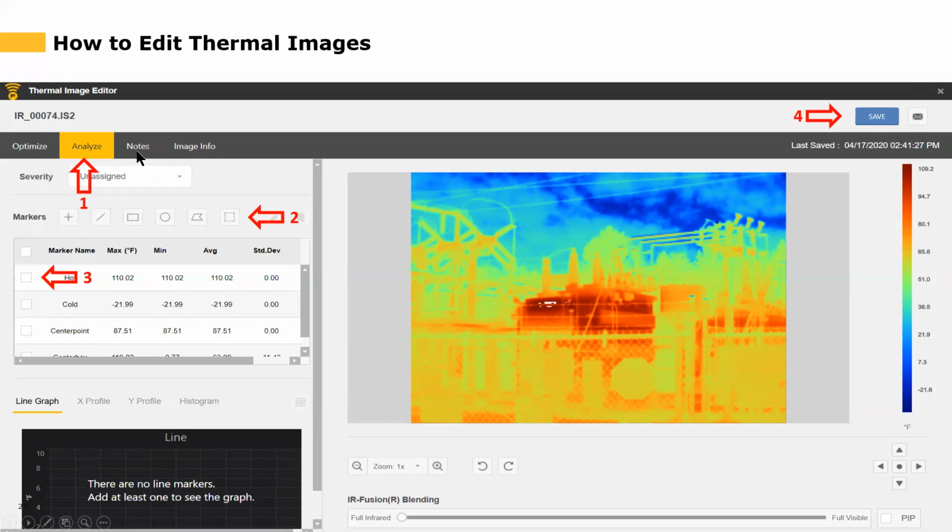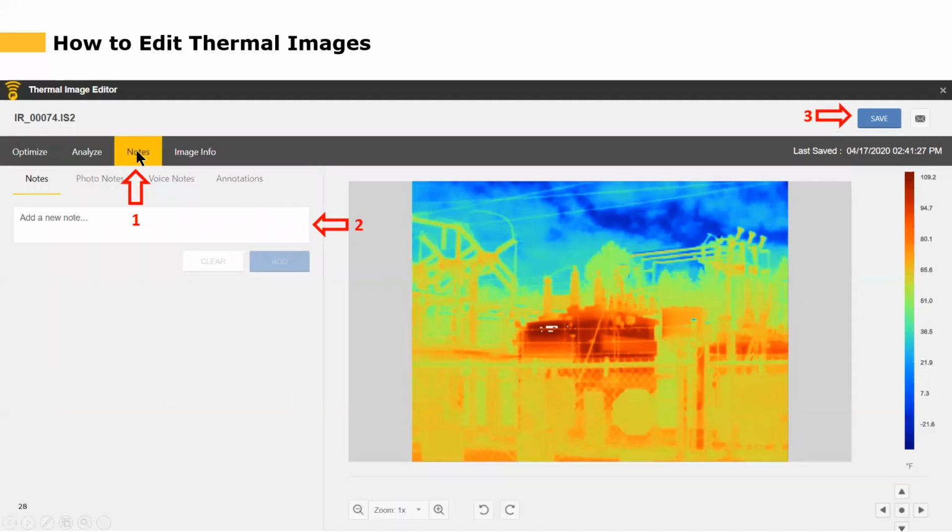All right, our third option is the Notes tab in the Thermal Image Editor. Here is where you can add your comments or feedback or analysis of the thermal image. Your assessment or analysis is part of the value you bring to your customer. So by adding notes and observations related to the thermal image here, directly on the image itself, that information can be presented in the report to the customer.